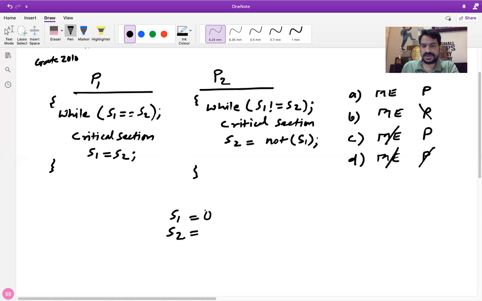Let's say we'll start with 0 and 0. If we start with 0 and 0, definitely P1 is not going to execute, P2 is going to execute. Let's say P2 is executing in its critical section, means P2 is here. Why? Because 0 is equal to 0, and it says 0 is not equal to 0, so definitely it is false. If it is false, it will go to the critical section.